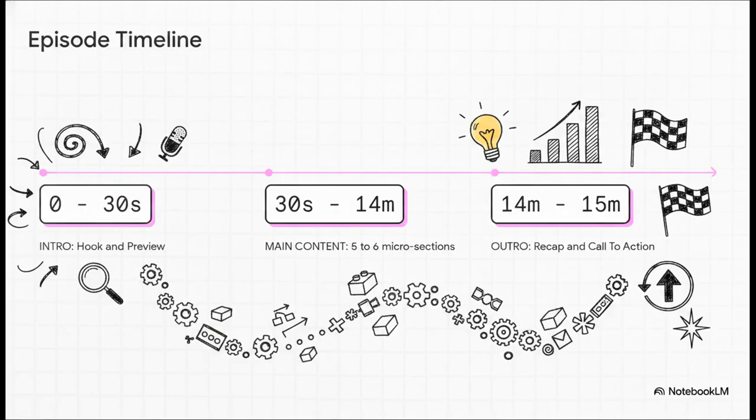You have exactly 0 to 30 seconds for a fast, compelling intro and hook. Then, that massive middle block, from 30 seconds all the way to 14 minutes, is entirely reserved for your main content, usually broken into 5 or 6 sections. And that final minute from 14 to 15, that's your outro, complete with a tight recap and a sharp call to action.